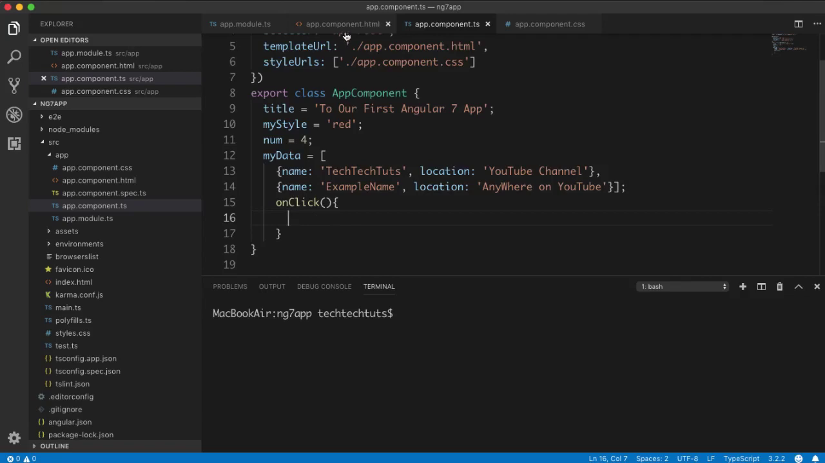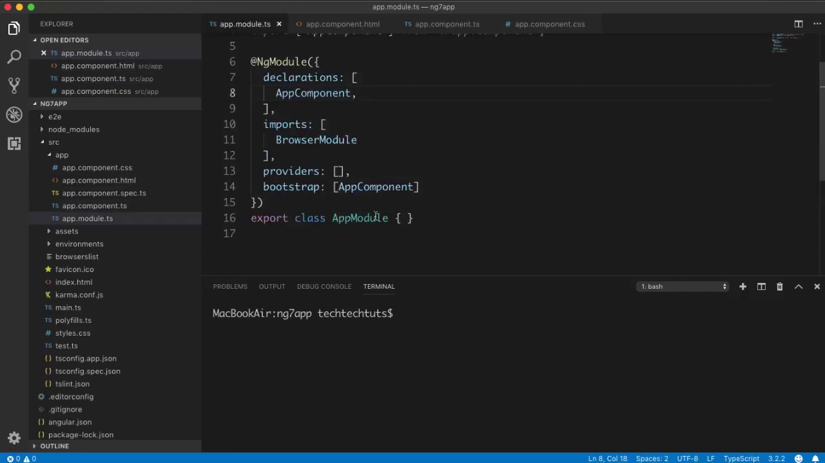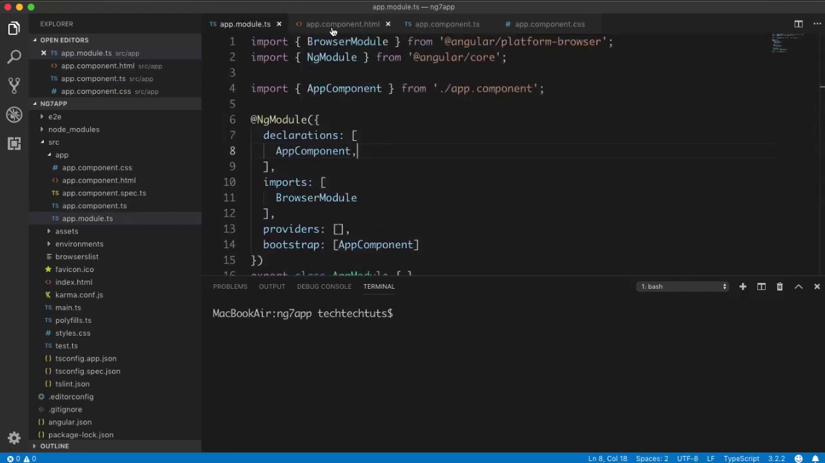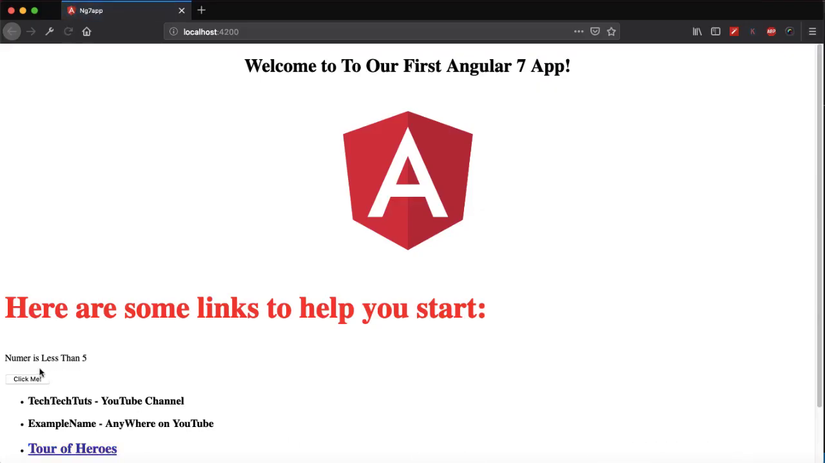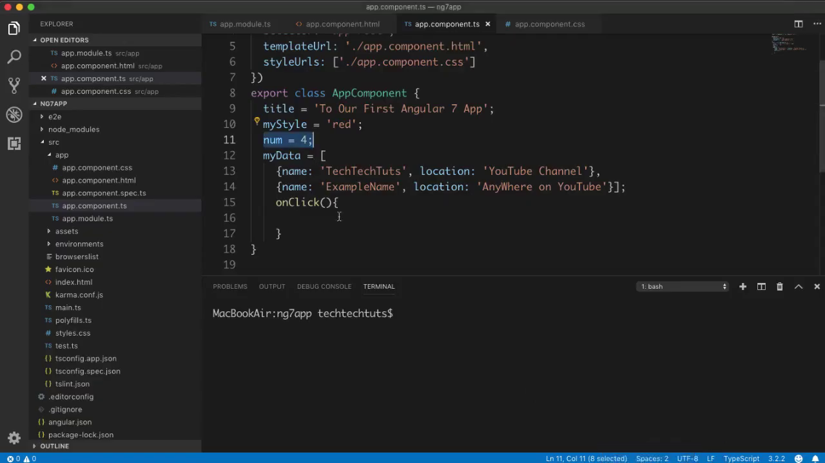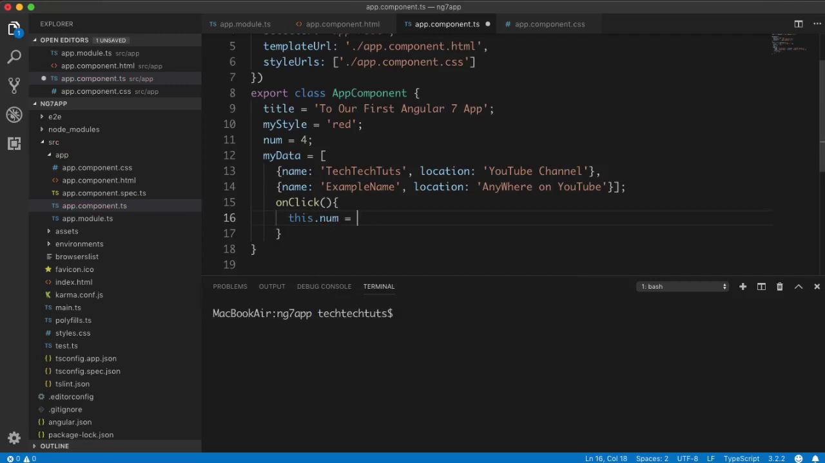What we need to do is, when we press this button, this num variable in the app.component.ts file will become 6. Right now it is 4. And if we see the output on the screen, it is saying number is less than 5. But what I want now is that when I click this button, this num variable will become 6. So how can I do it? I simply do it here. This means refer to this class, this dot num is equal to 6.